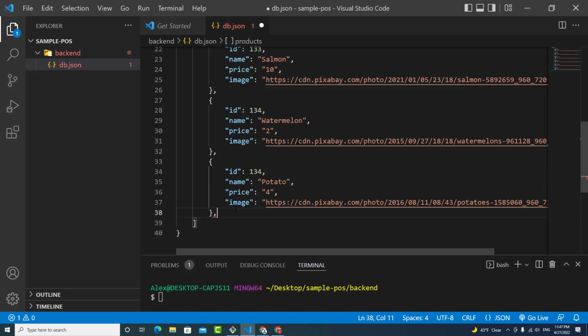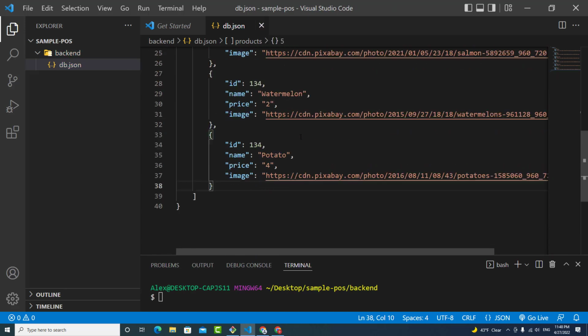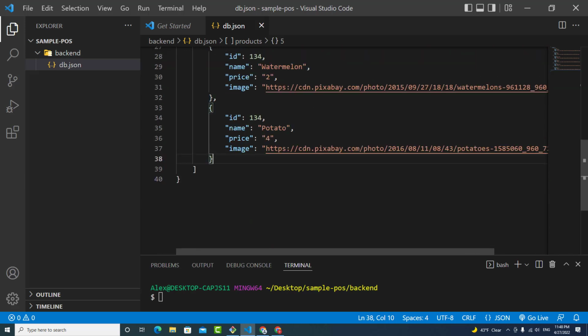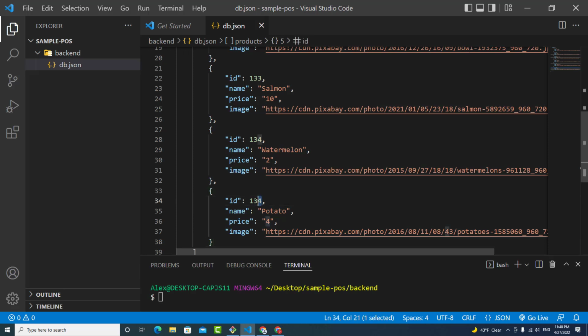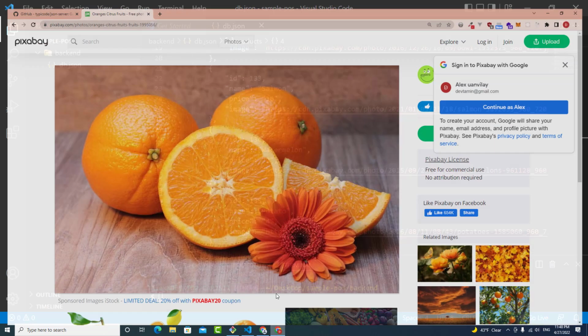Alright. You don't need to have the same data as me. You can have other products as well. This should be different from each other. ID should be unique. Alright, let's go back to the documentation.